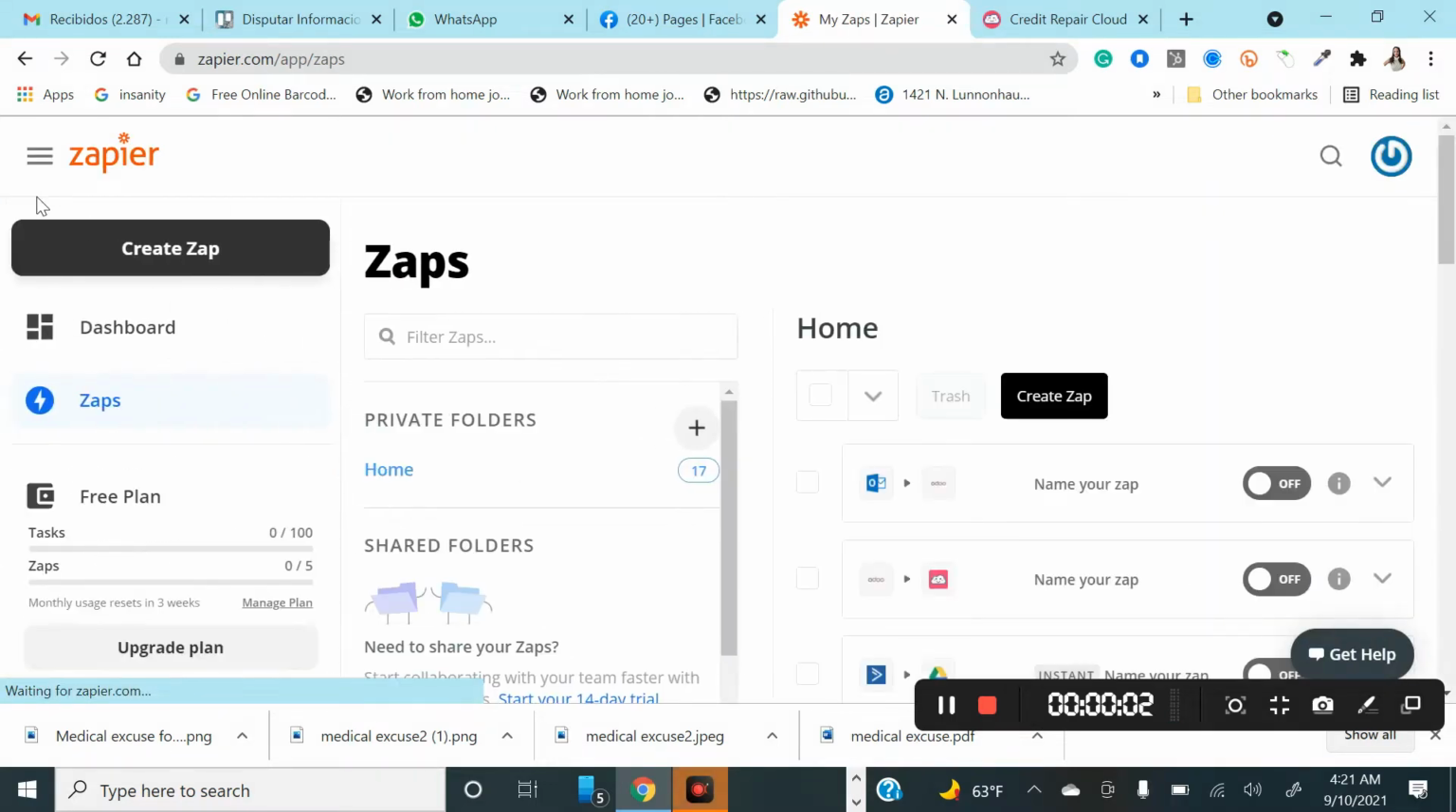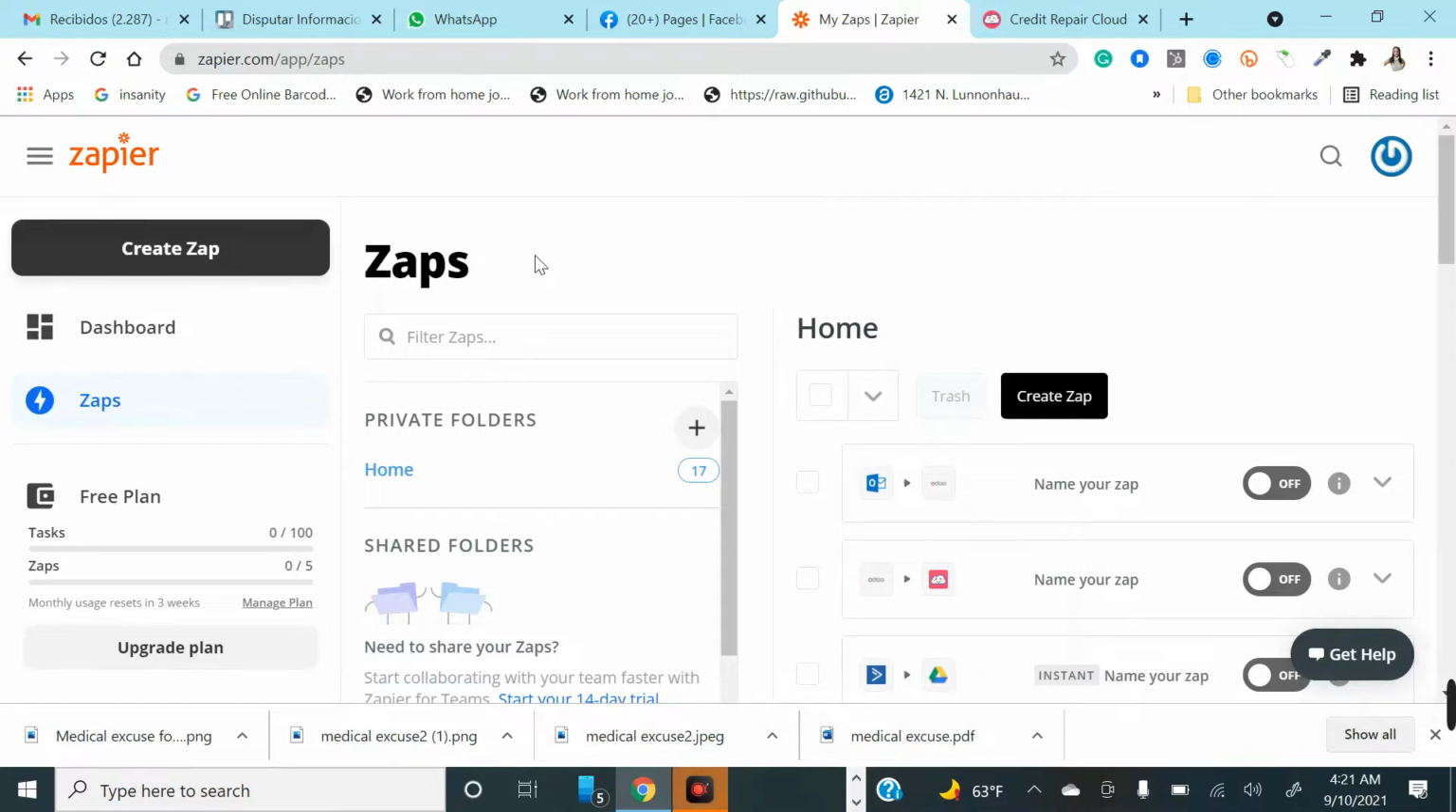Hi guys, I'm going to show you how to do this Zap. It's going to be storing your client's information from your enrollment form inside your Credit Repair Cloud. So if you have Credit Repair Cloud, you can do this Zap to store the client that has already enrolled.